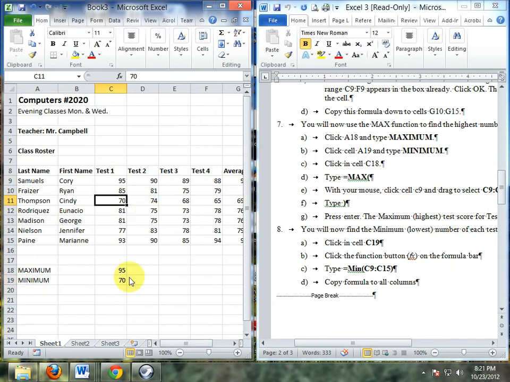Okay. Now we got to do that same thing for all of these over here to test 4. Now instead of typing that equals max and equals min in every single one of them, we can highlight the 2 cells like that, grab the little handle in the bottom right hand corner again, click and drag over to test 4 and let go.